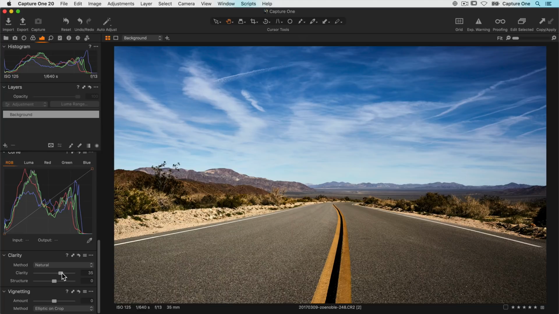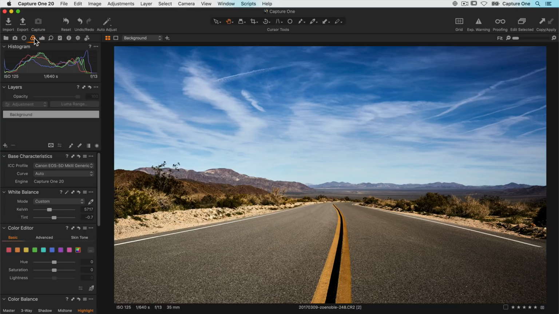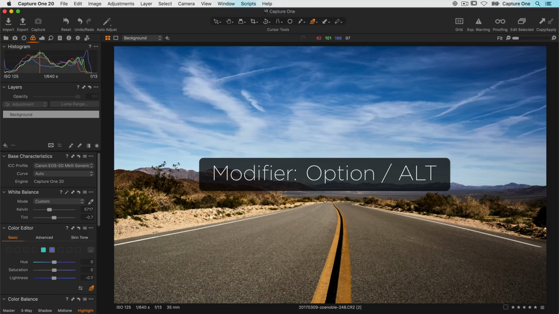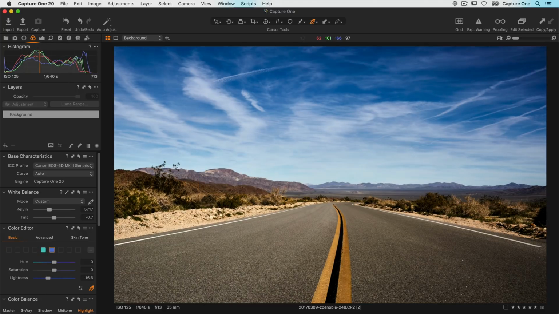Now I think the only color edit I'm going to do is going to be on the blue sky. So let's move to the color tool tab here. And I'll use the direct color editor. So that's this cursor tool down here. So if I want to darken the blue sky a little bit, all I need to do is click on an area of blue, hold my Alt key down and drag downwards, and that's going to reduce the lightness on those color tones.